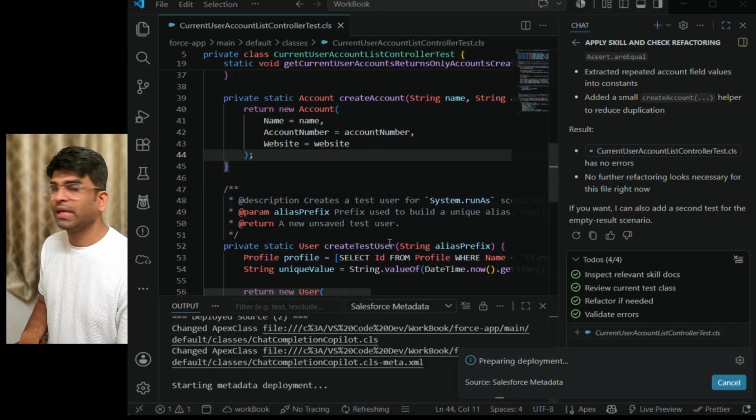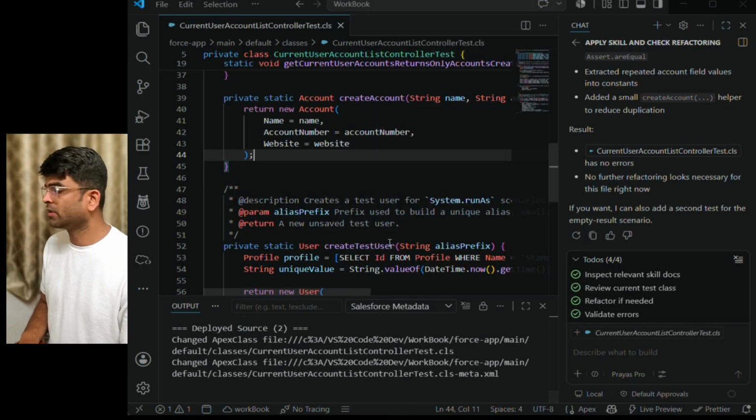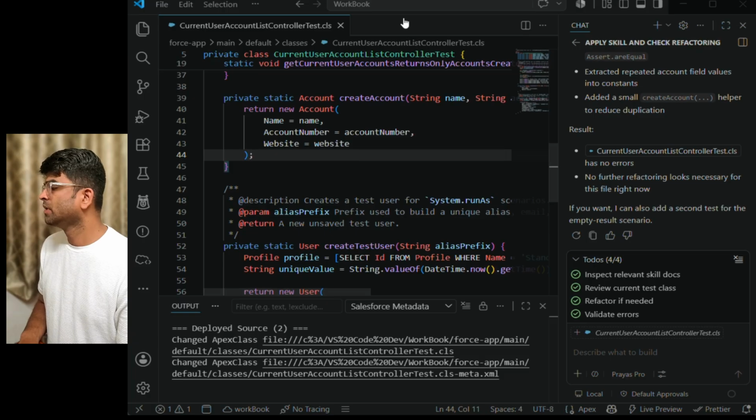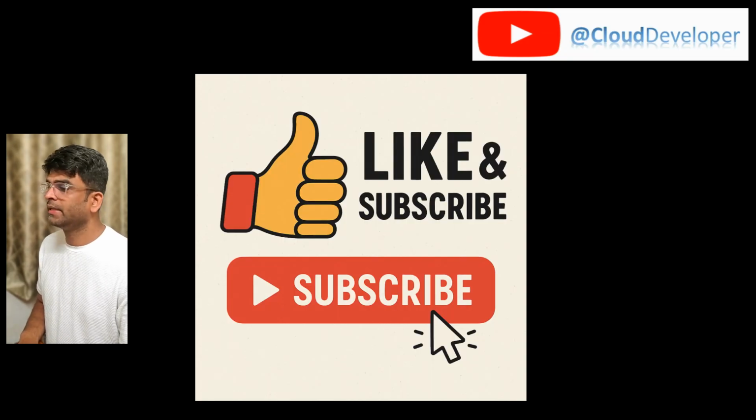You can deploy this. Once you are happy with your refactoring, you can deploy this to your org.